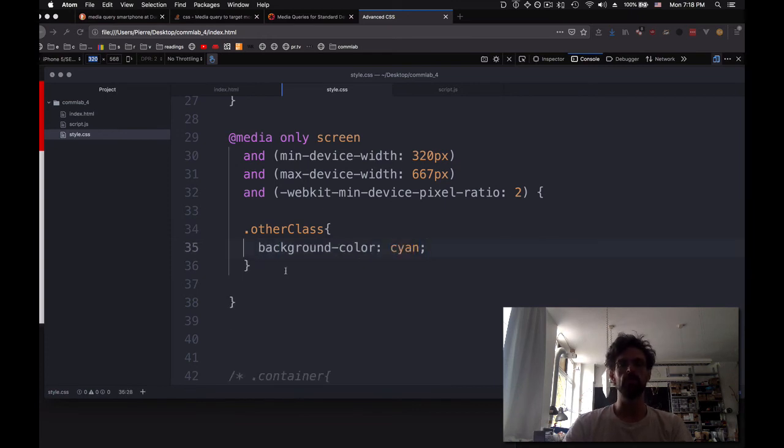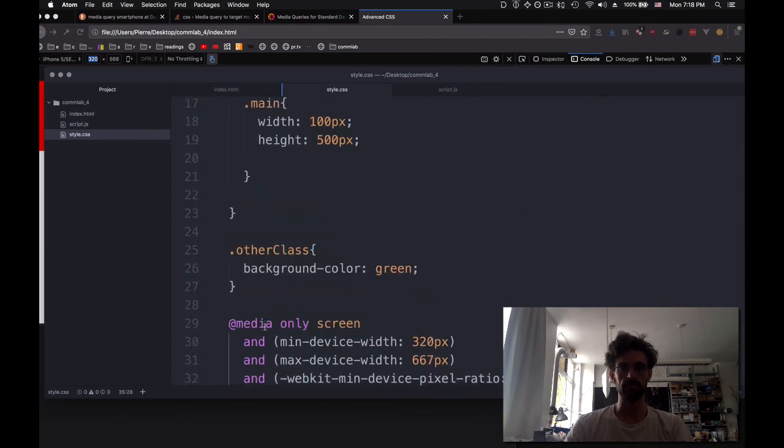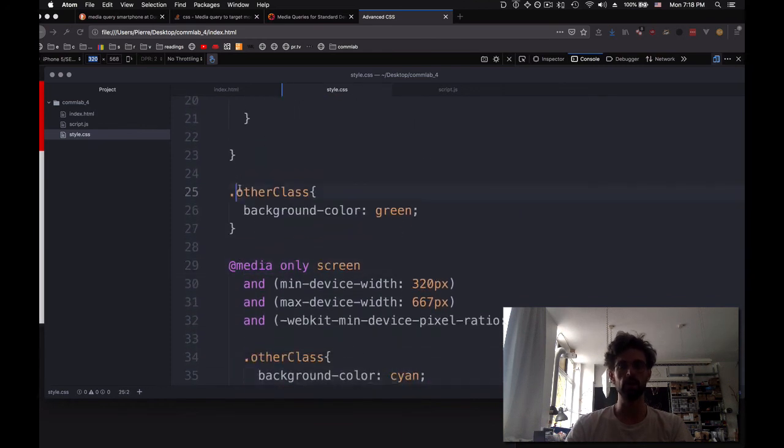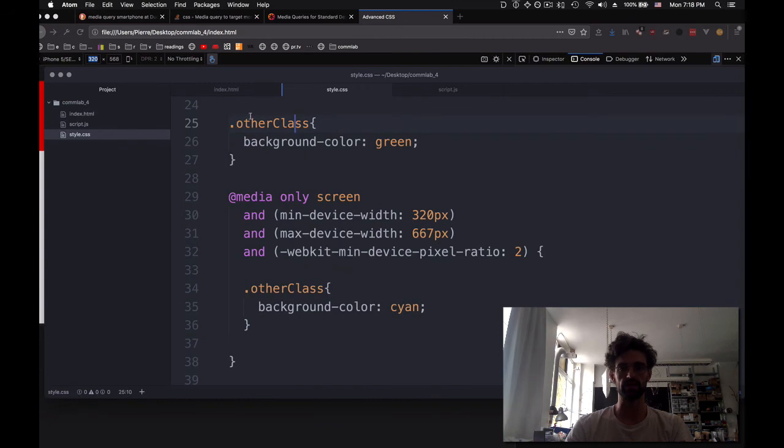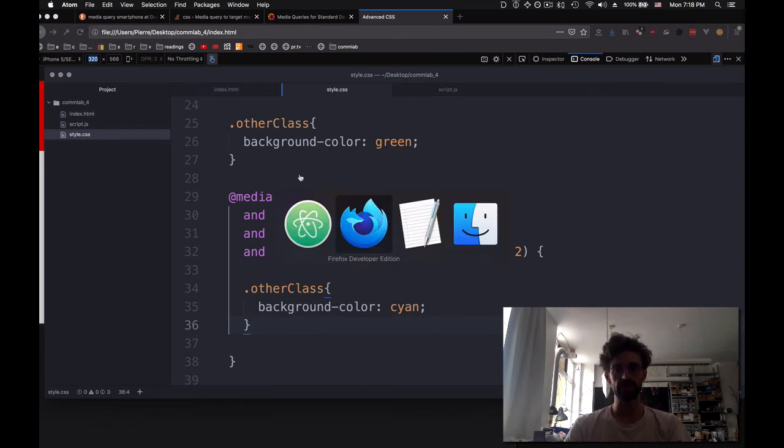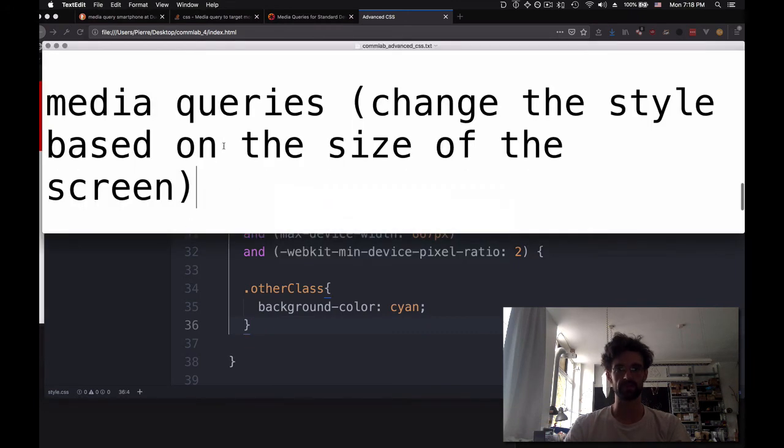Okay, so usually having the media query right below the normal class allows you to see, okay, this is the normal mode and this is the media query mode. It's a lot easier to read, and in the long term, it'll save you a lot of headache and trouble. Okay, so that is for media queries. Change the style based on the size of the screen.